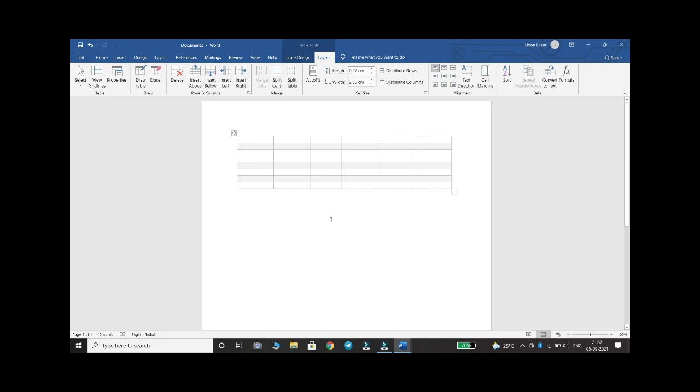Changing the text alignment. To change the alignment of text in a table, follow these steps. First one, select the cell or group of cells. Then click on Layout tab under Table Tools. Go to Alignment option in Alignment group. This is Alignment option. Then select the alignment that you want to apply to your text. Select the cell.